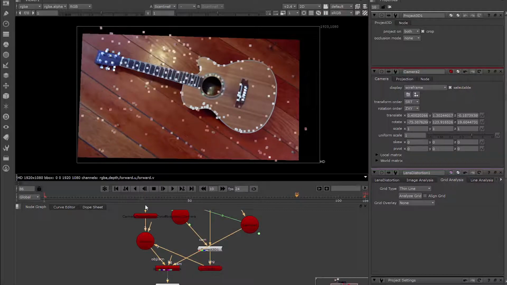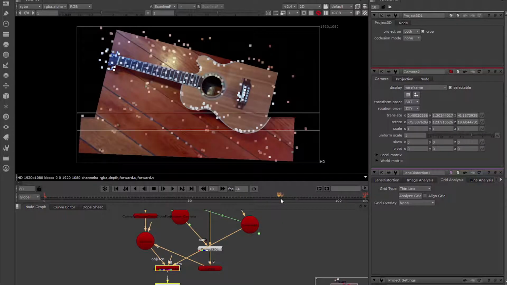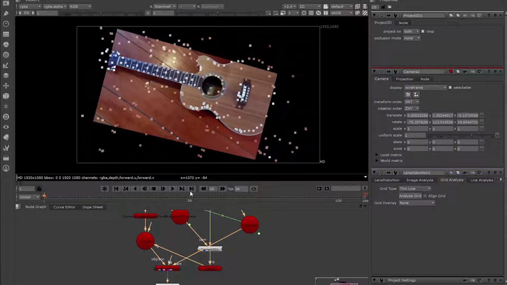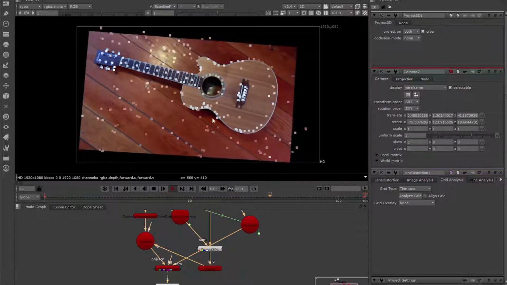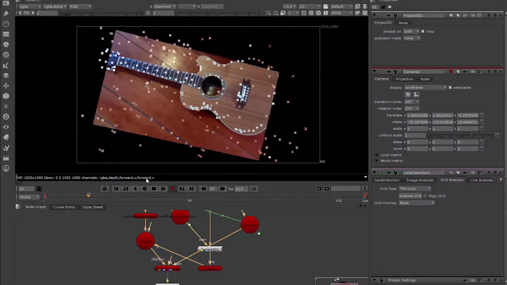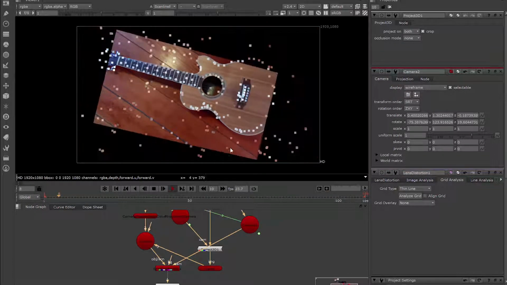If we look at what's happening here, because we deleted all the keyframes from our Camera2, you'll see that the guitar is just completely stable. There is no camera move on it whatsoever. So this would be useful if you just wanted to remove the movement from a shot completely and just have a completely static camera. But that's not what we want. We want to just create a smooth camera and just stabilize the footage.